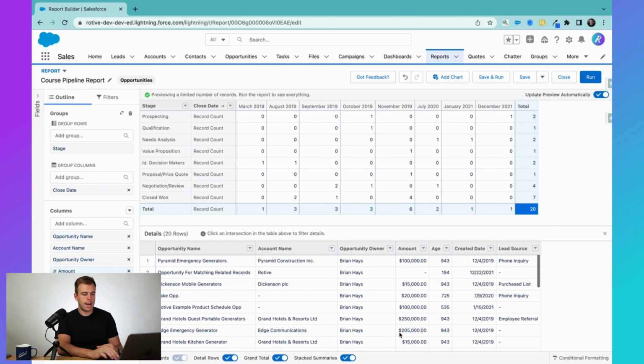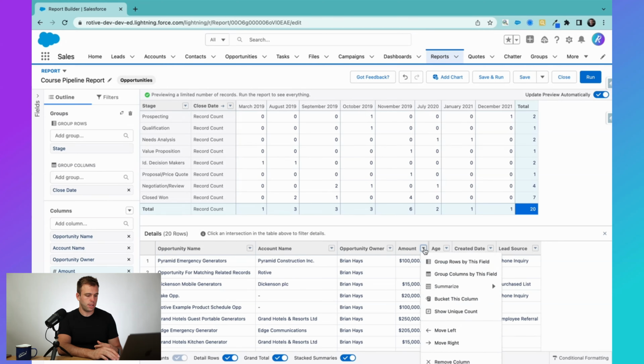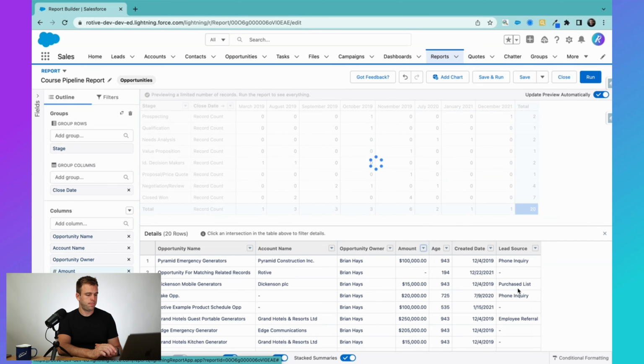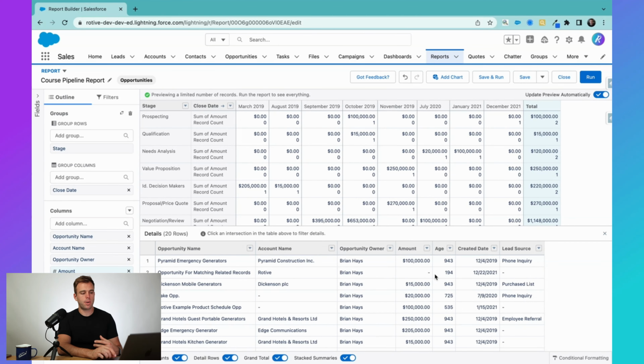Let's say we want to add a little more summary information. Well, you can do that by clicking, say, the amount column here and clicking that arrow next to it. And there's a summarize option. You can choose sum, average, max, min, or the median value that's taken from this column. I'm going to choose sum. And once you've added that summary, it's going to show up in our matrix at the top. This can be a really good way to see a lot of summary information in a pretty concise space.